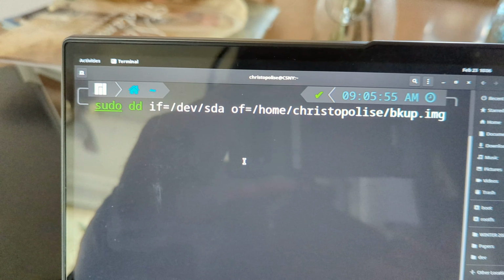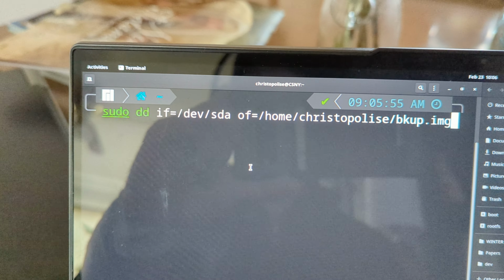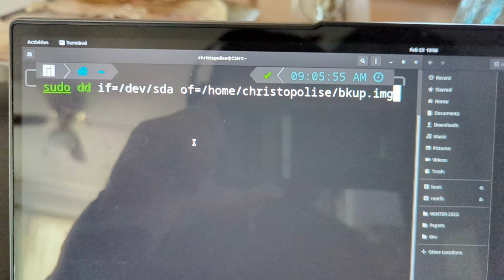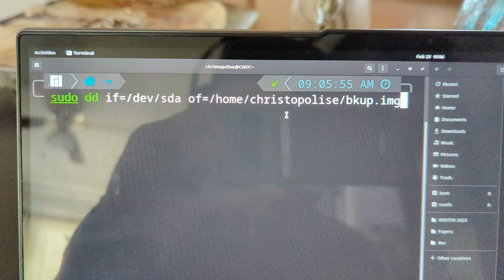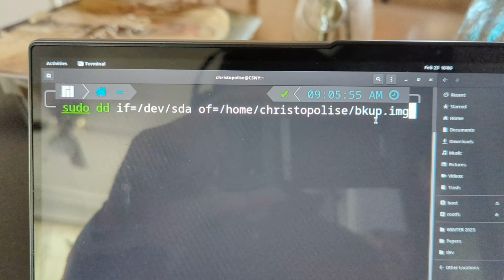And so that's just located in the dev folder under the SDA partition, kind of a file representation of that. And then the output file, where I want this image to be written to, was just a blank file that I created in my home directory. So home, Christopolis, and then I called it backup.img.